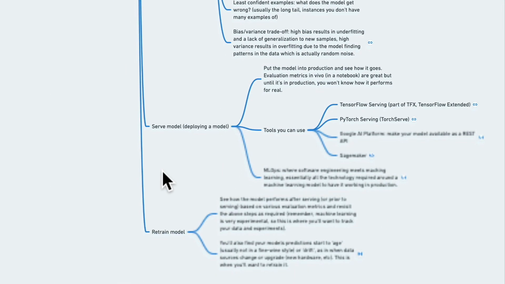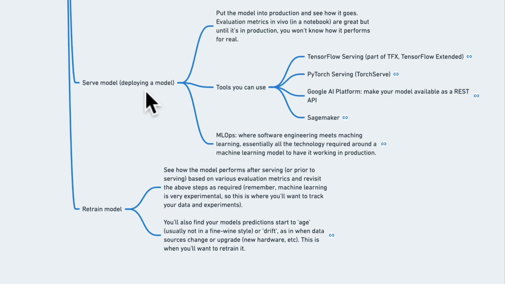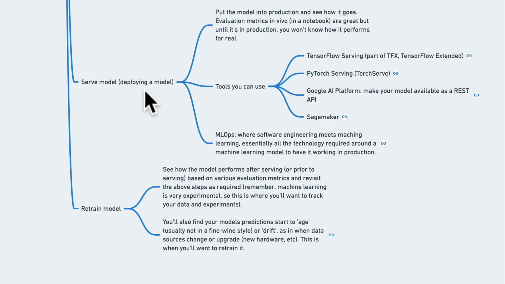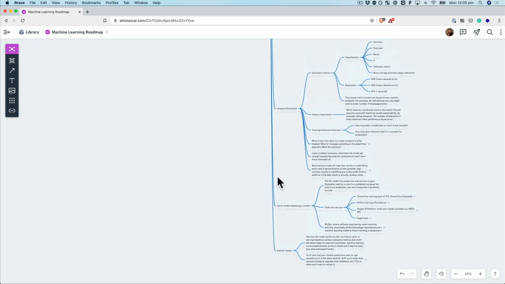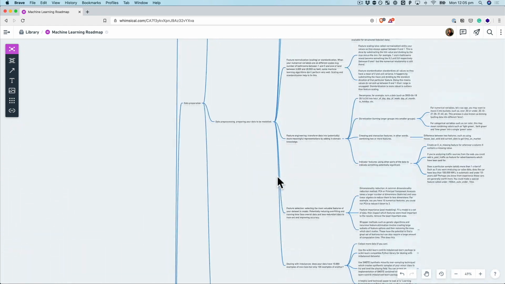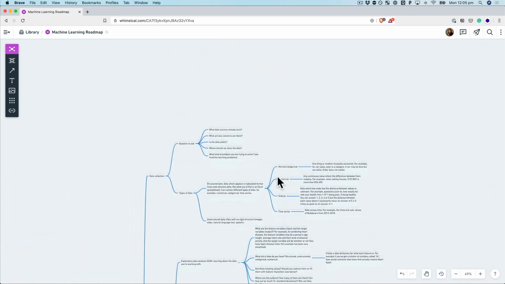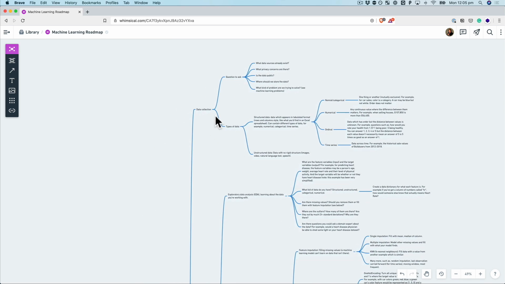analysis/evaluation, serve model. So once you've trained a machine learning model, it's one thing to train it on your local computer. It's another thing to have that deployed in production to, say, 1 million self-driving cars. And then finally, retrain the model when necessary. So that's what we're going to go through. And again, we're not going to cover all these because that'd take way too long, but we're just going to bounce back and forth. So let's go back to the presentation.